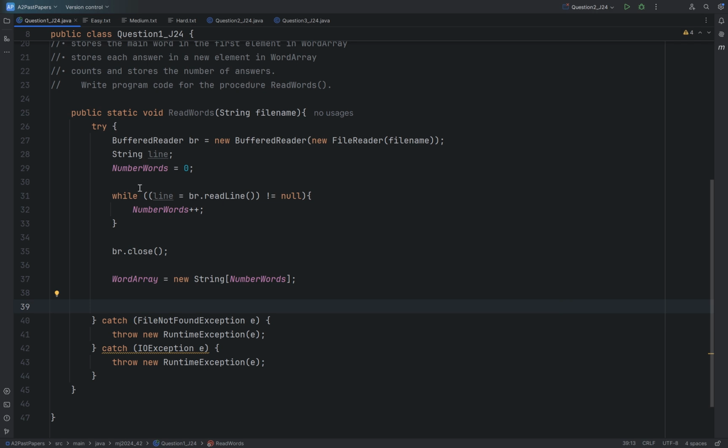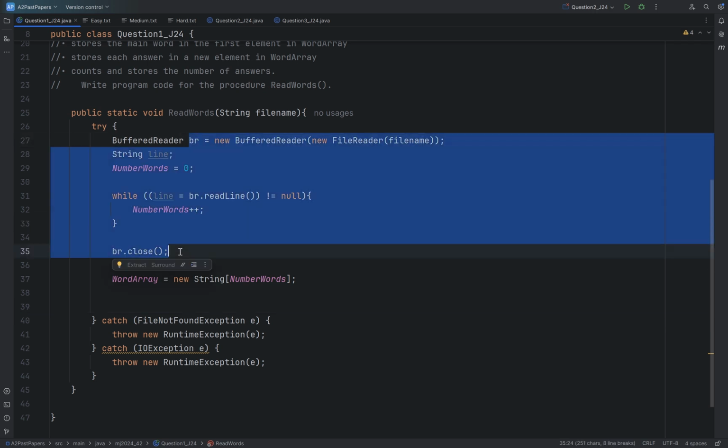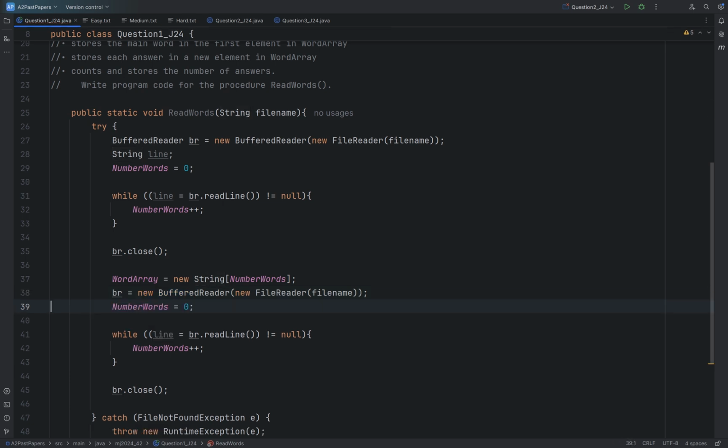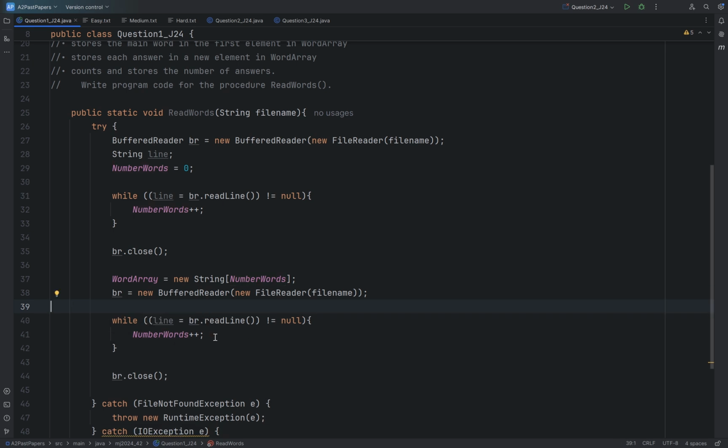And then what I'm going to do, actually, I'm just going to copy this. So let's just copy all of this. Honestly, I don't know, there's probably a method like br.reset or something. But I'm just going to create it again. This string we can also just delete because we've declared that already. Number words we can also delete that.